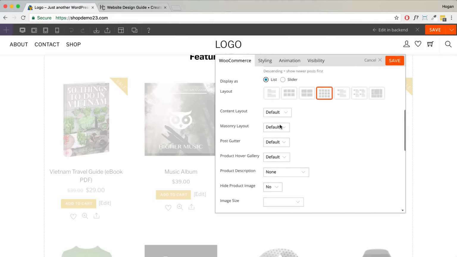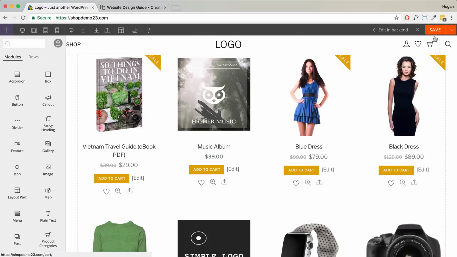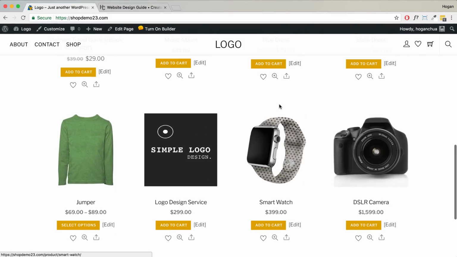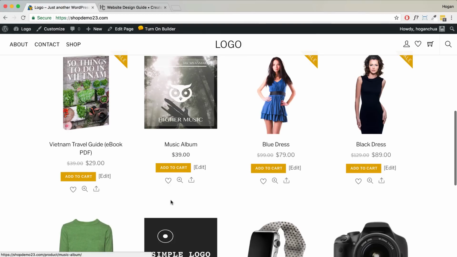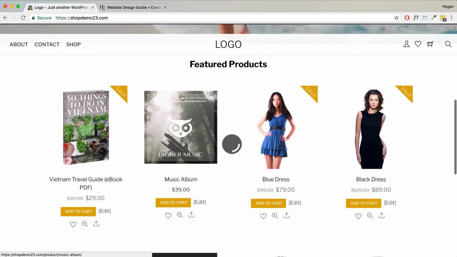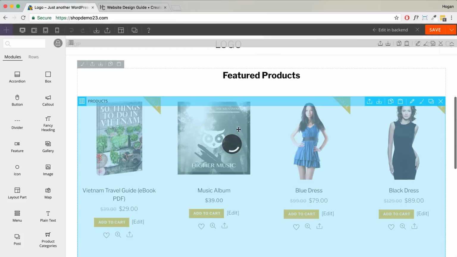Go back here, and for masonry layout, select no. And hopefully if we select yes, and then save it, close it. Okay, so right now what happens is it adds the space for the rest of the products here. All right, and the second row is also aligned all evenly. So let's go turn on the products, and I'll show you some more of the features of the module.